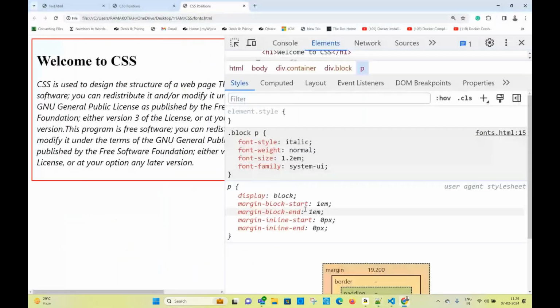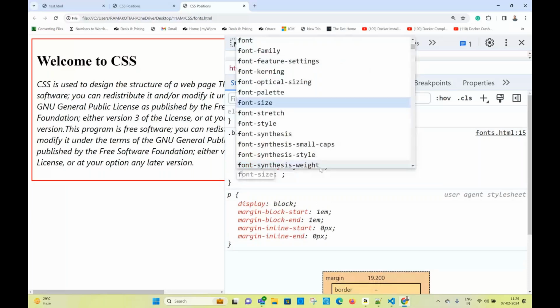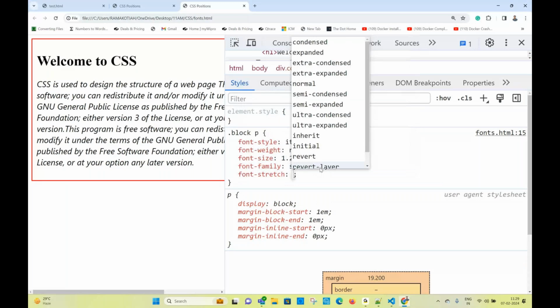Next, what is another one? I'm just typing font. You see, font family, font stretch. What is the meaning of stretch? Condensed, expanded, extra condensed. Do you see any change? There is no change in the font stretch property. Don't worry about it. If that does not work, leave it now. No worries about it.